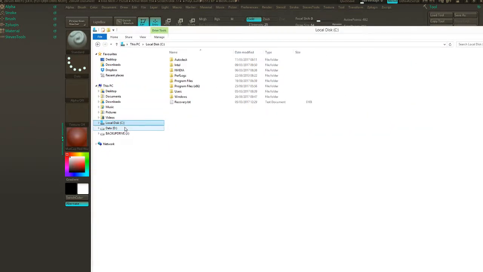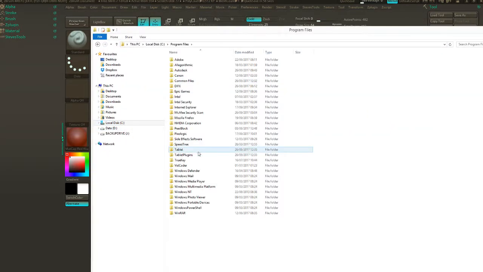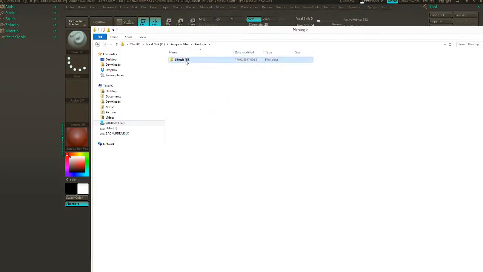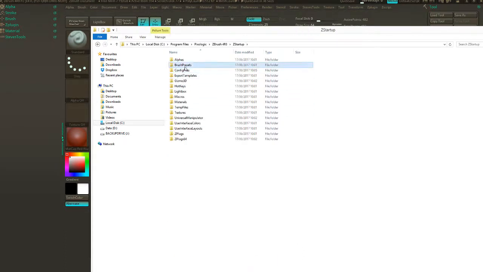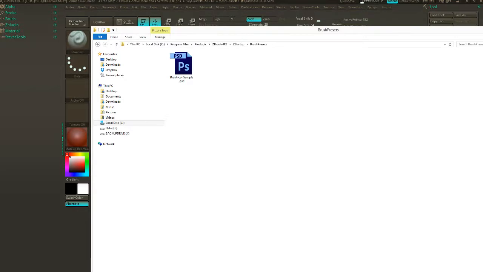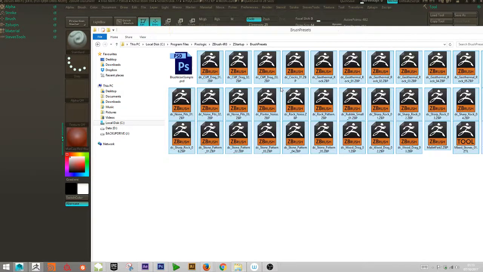You're going to go into your C drive, navigate to wherever you've got your ZBrush installed. And I am using 4R8, but I'm not going to go over 4R8 functions because I want this to be back compatible for people that don't have 4R8 yet. And you're going to go into Z Startup and Brush Presets. And you can see I don't have anything in there right now, but I am going to load a bunch of these in. These are brushes that I'm going to use during the tutorial.